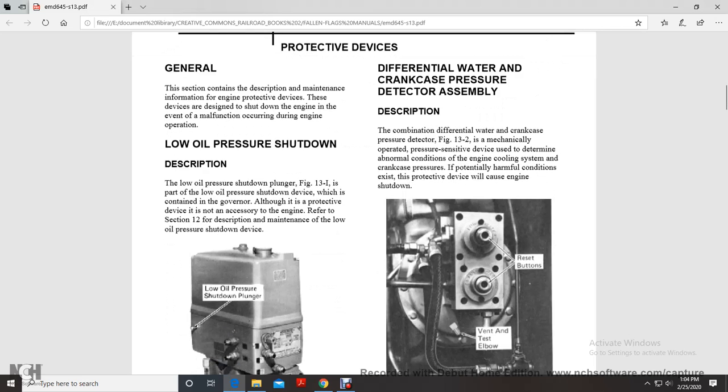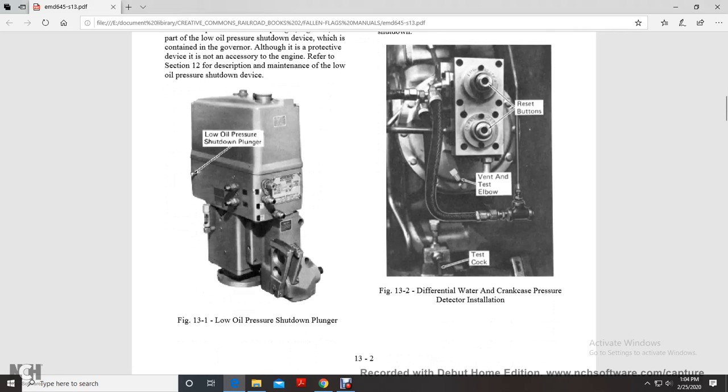Low oil pressure shutdown description. Low oil pressure shutdown plunger. Figure 13.1 is part of the low oil pressure shutdown device, which is contained in the governor. Although this protective device is not necessarily an accessory to the engine, refer to Section 12 for the description and maintenance of the low oil pressure shutdown device. Figure 13.1, low oil pressure shutdown plunger.